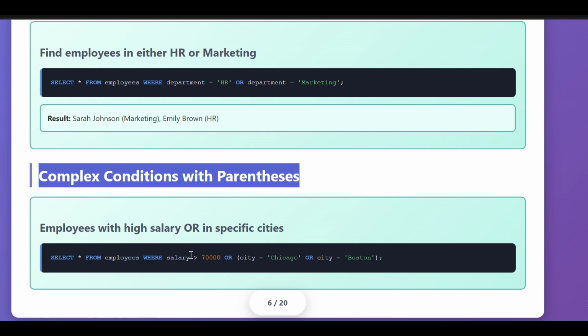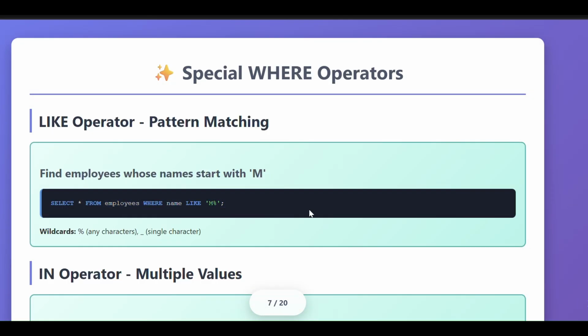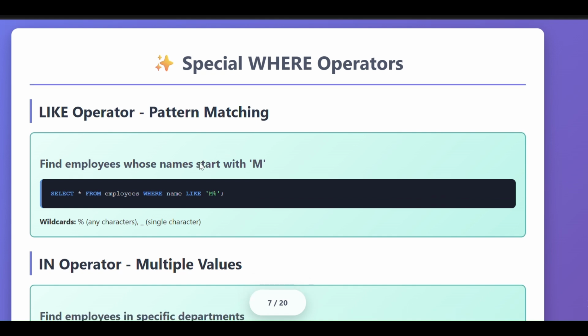Right. So let's say you wanted employees earning over $70K, or anyone who works in either Chicago or Boston. Complex condition. You'd write it like this: WHERE salary > 70000 OR (city = 'Chicago' OR city = 'Boston'). See the parentheses around the city part? They group those OR conditions for the cities together. So the database understands it as find the high earners, or find the people in Chicago or Boston.